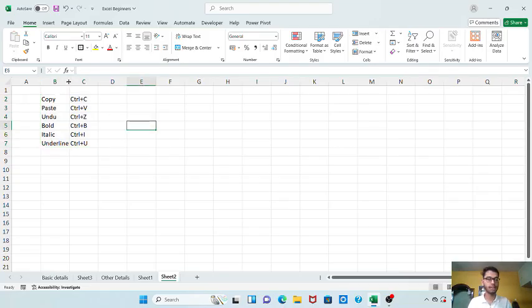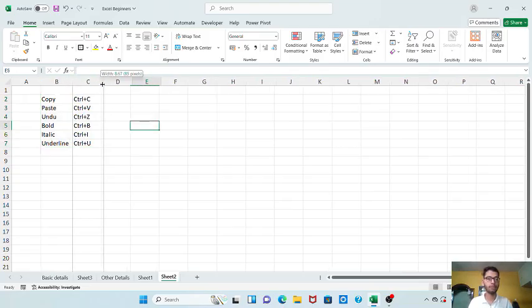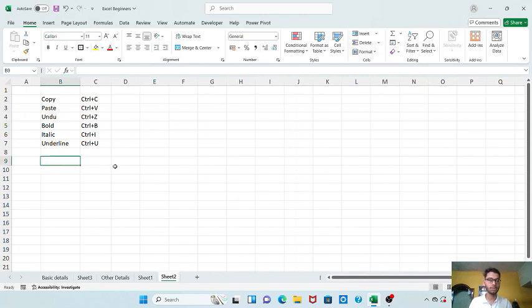Now these are the Excel shortcuts which are used most regularly. Copy is Control plus C, paste is Control plus V, to undo, Control plus Z, for making the font bold, Control plus B, for making the font italic, Control plus I, and for putting an underline to a font, that is Control plus U.